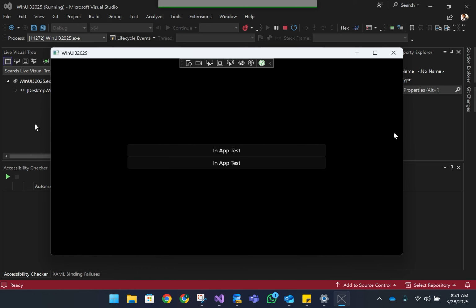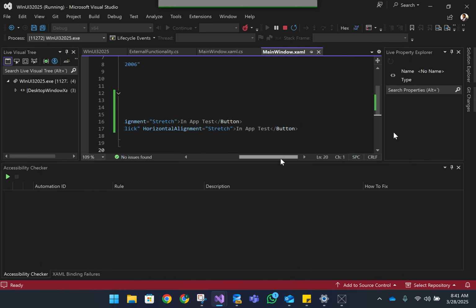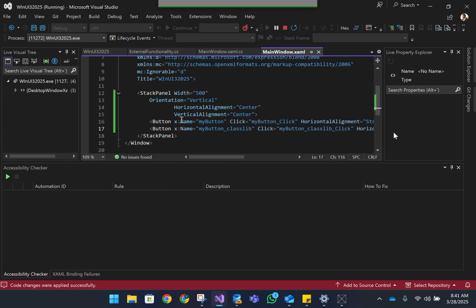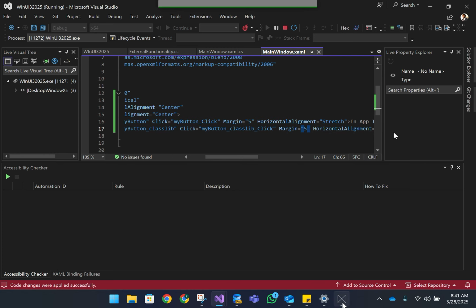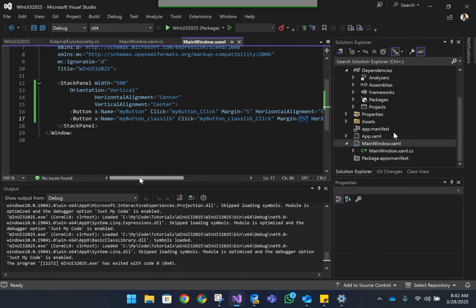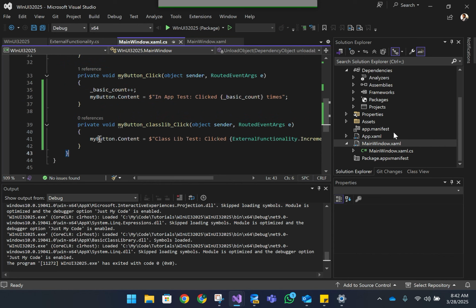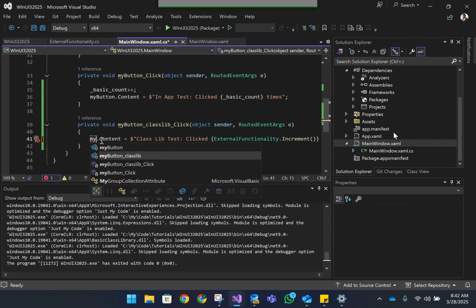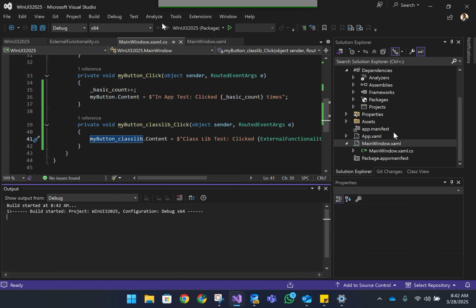Okay, so let's see if we can do some more of that in-app editing. First of all, let's properly name this. And then we're also going to need to add some margins to these buttons so that there's a little bit of space between them. So I'm going to add a margin of 5, and I'm just going to replicate that beneath. We need to go back and change the code behind so that it's referencing the right button. It's right now referencing a different button. So let's build that again.